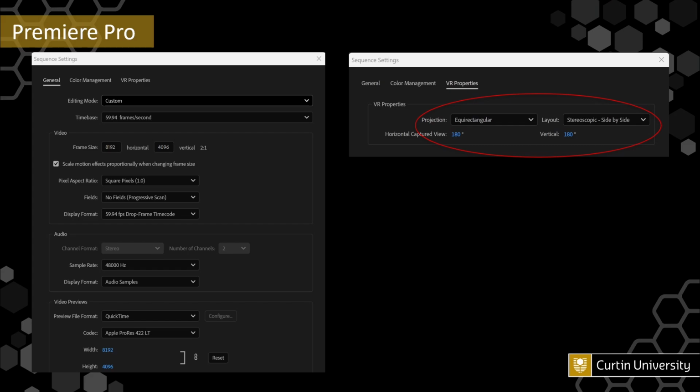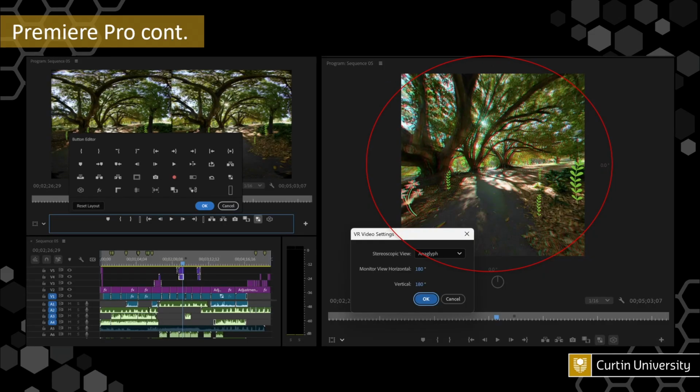Editing the rectified stereoscopic footage to produce the VR180 film was completed using Adobe Premiere Pro, with the sequence set up to correctly display the full 8K frame with two 4K left and right eye frames, equirectangular. So you can see the setting there on the right-hand side.